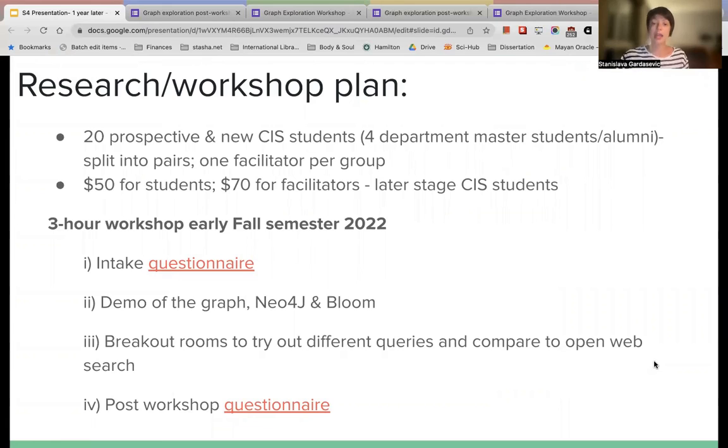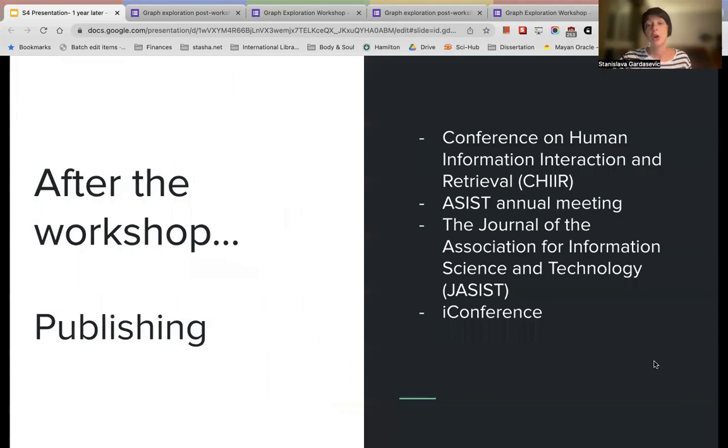So we will analyze all the data. We have planned to gather together with the other facilitators to compare the notes and discuss what happened. Each of the breakout rooms will be recorded, so we will analyze it, and then later on we will transcribe and code, and hopefully we plan to publish. These are some of the venues that we are hoping to be able to prepare in time to submit. And this is what we have done so far.